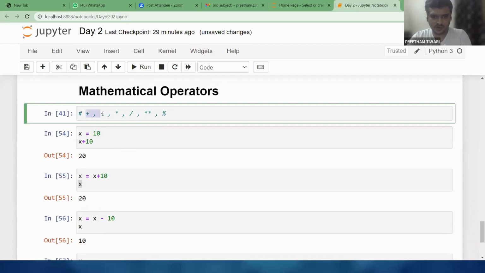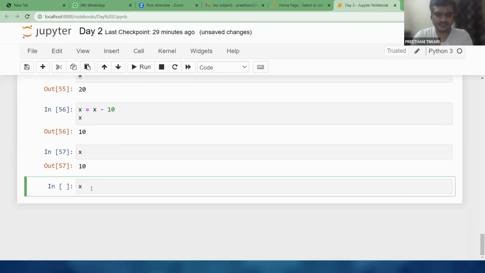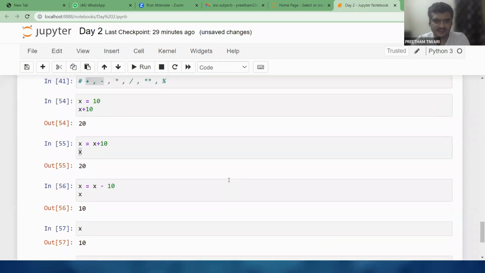So we have seen two operators, that is plus and minus. What if I say x star 10? What's the output of this? Can someone tell me what's the output of this? 100. Satish says 100, okay. Yeah, 100, correct.